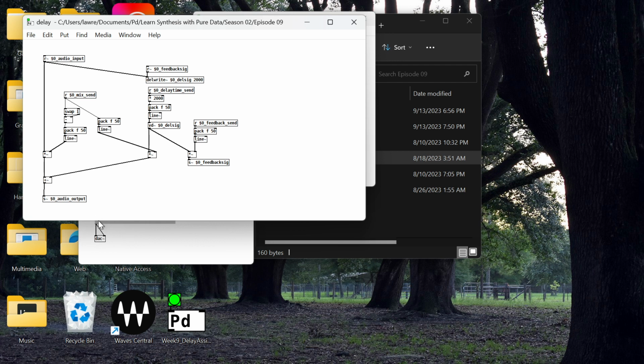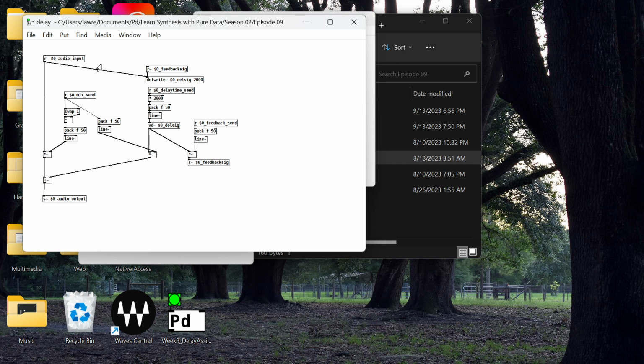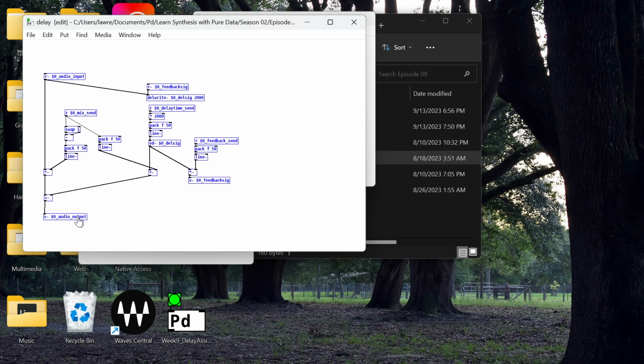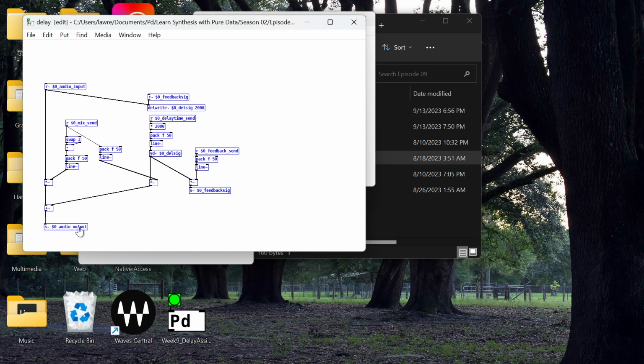both the wet and the dry. Come on, man. There we go. Pull you down. Pull this down a little bit because we need to put one for the input above. Now, once again, we're going to want the pack F50 and line tilde on this.